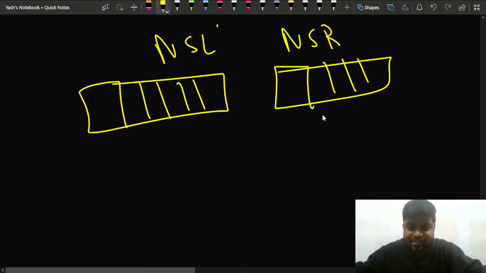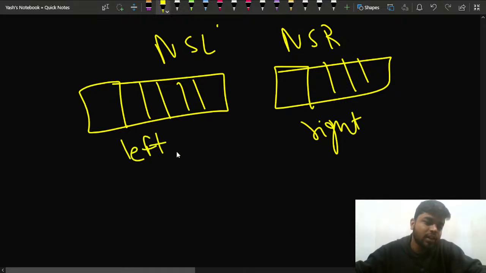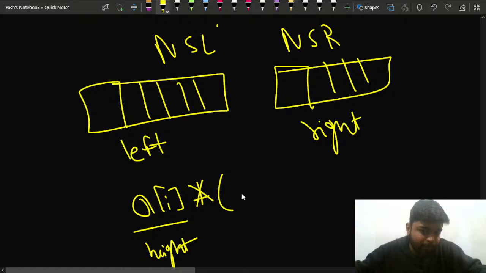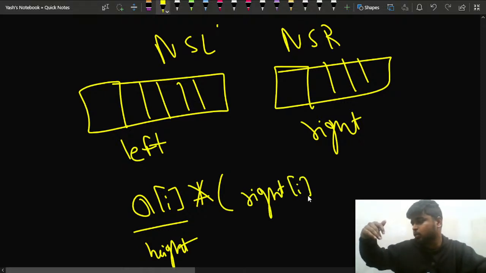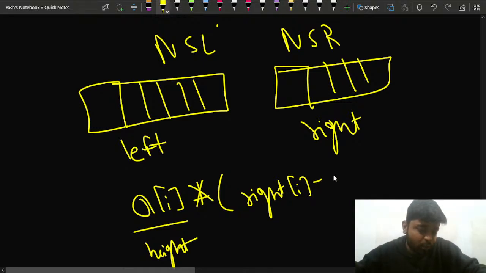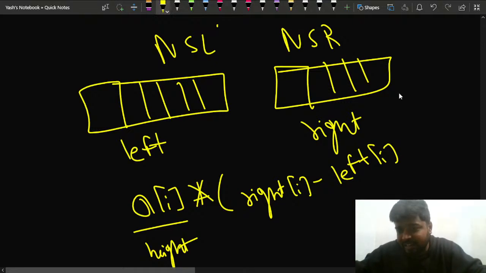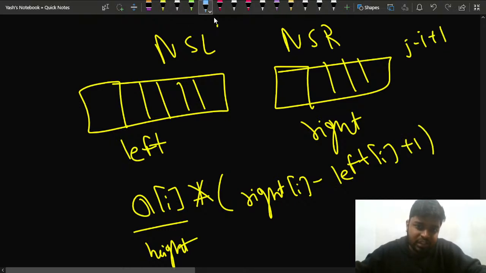Okay, we call this right because it's the next smaller element towards the right and the next smaller element towards the left. So in the end, I'll assume that A[i] is my minimum height. Right of i gives me the index of the next smaller element towards the right, and left of i gives me the index of the next smaller element towards the left that I won't be considering, and that is nothing but j minus i plus 1. So this would be the overall width that I want to generate.